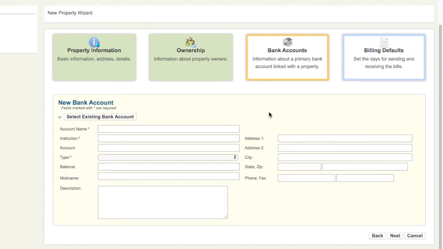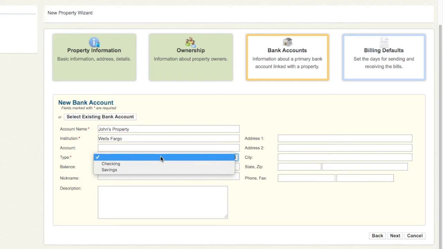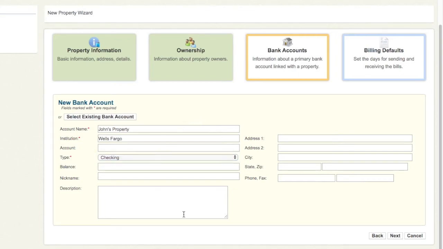We've now arrived at the bank account section, and I'm going to put the name of the bank account as John's Property. The institution is which bank we have the bank account through, and then what type of account it is. So in this case, we'll just use checking. For all the other information, I'll leave that blank. Also note that you can select an existing bank account if you have already entered bank account information.